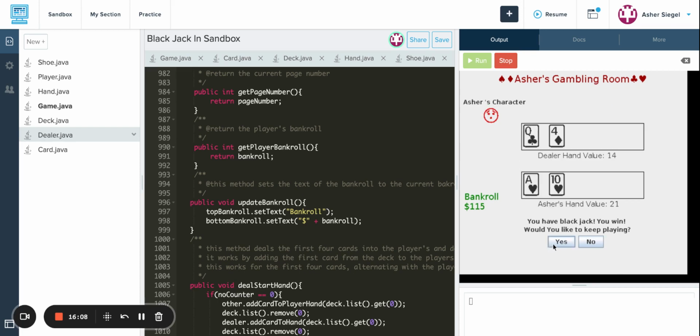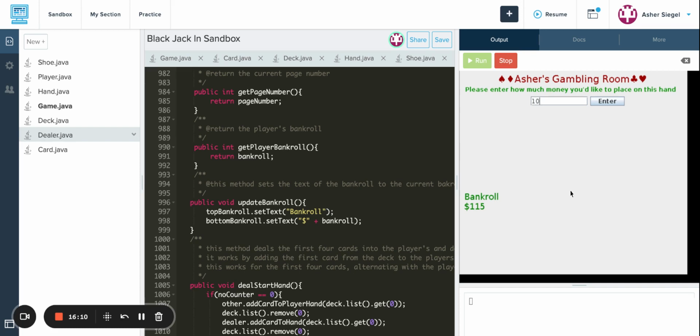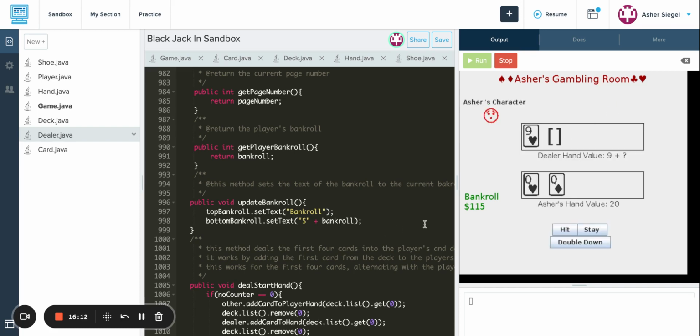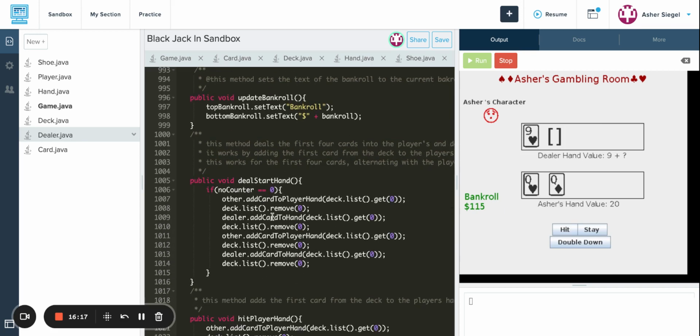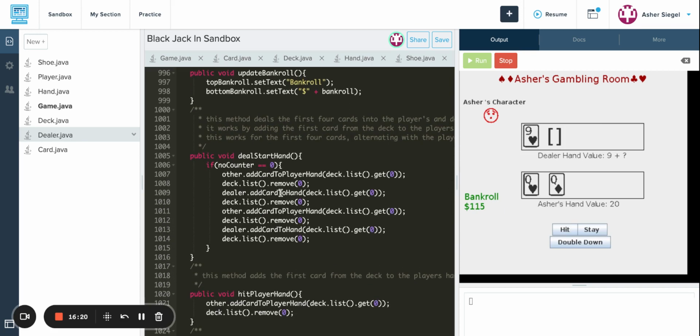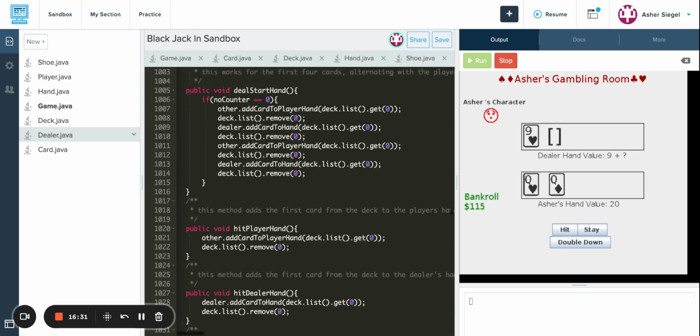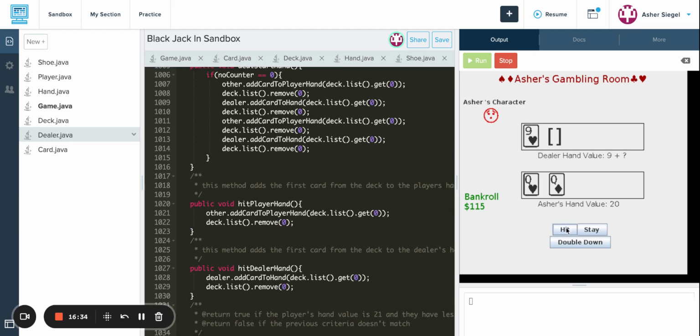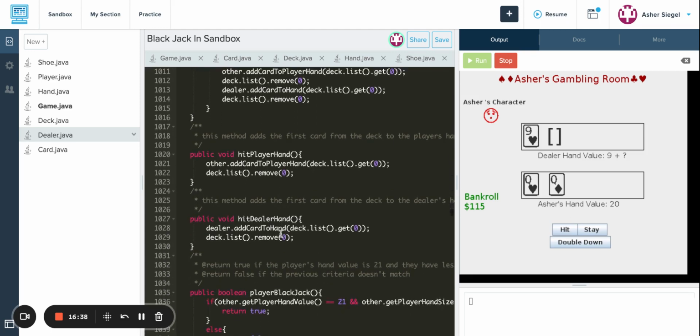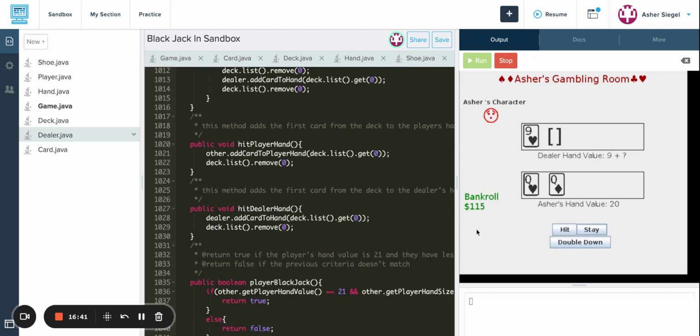Oh, I got Blackjack. And then the bottom bankroll is my current bankroll plus how much I have, which is an instance variable and keeps updating. This deal start hand, what it does is it adds a card to me, then the dealer, me then dealer. However, it doesn't show the dealer's second card because that is how you play blackjack. When I press this hit button, it adds a card to my hand and removes one from the deck. Same thing with the dealer.